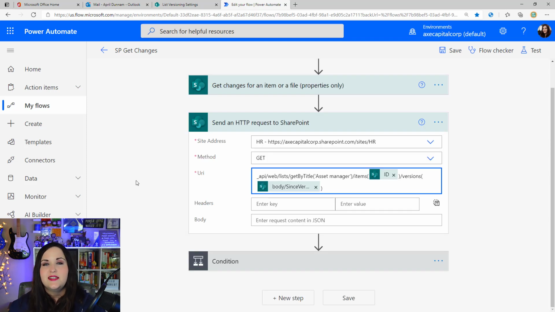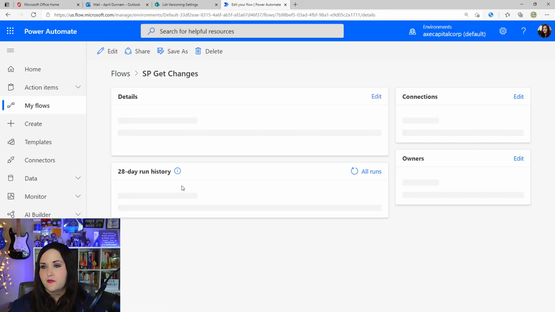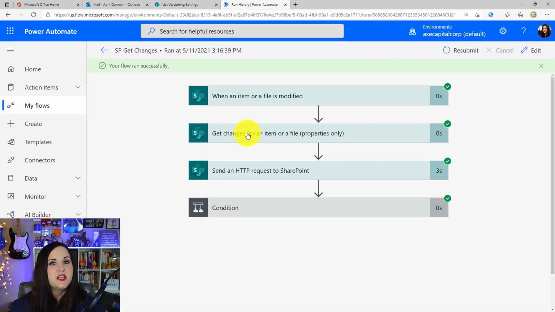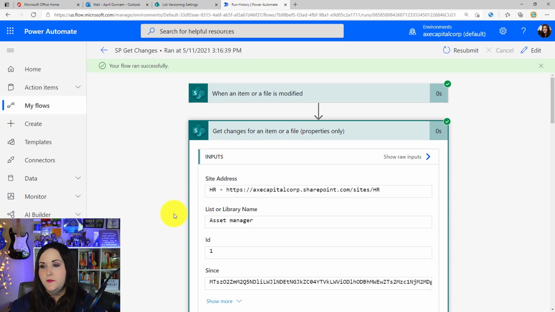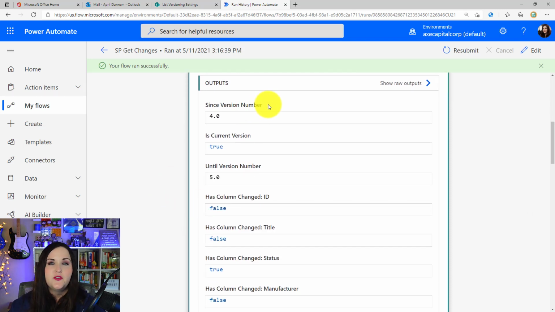Now let's take a look and see where that Since Version Number is coming from. So if we go back again and look at a run history and expand out that Get changes action again, and if we look at the outputs, you see we have two different properties we want to look at here. We have Since Version Number and we have Until Version Number. Since Version Number is what gets us the previous version number, and Until Version Number is whatever the current version number is.